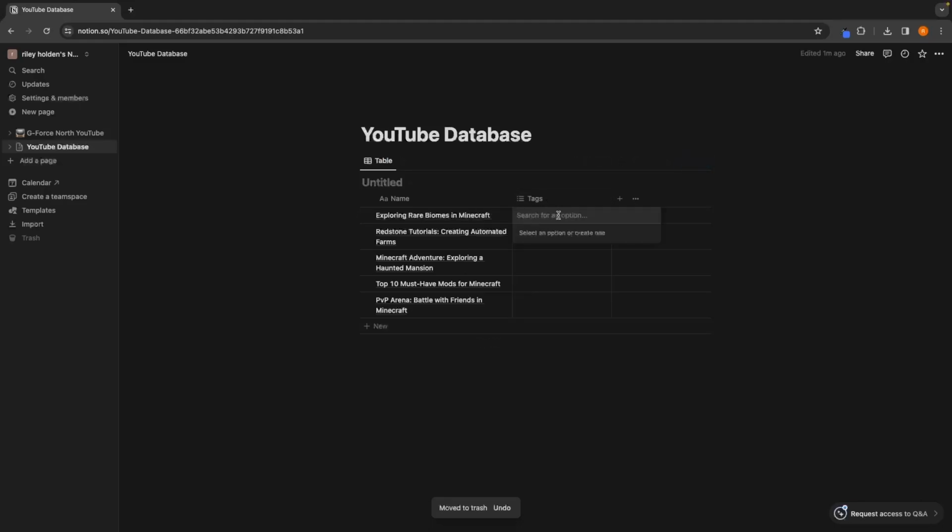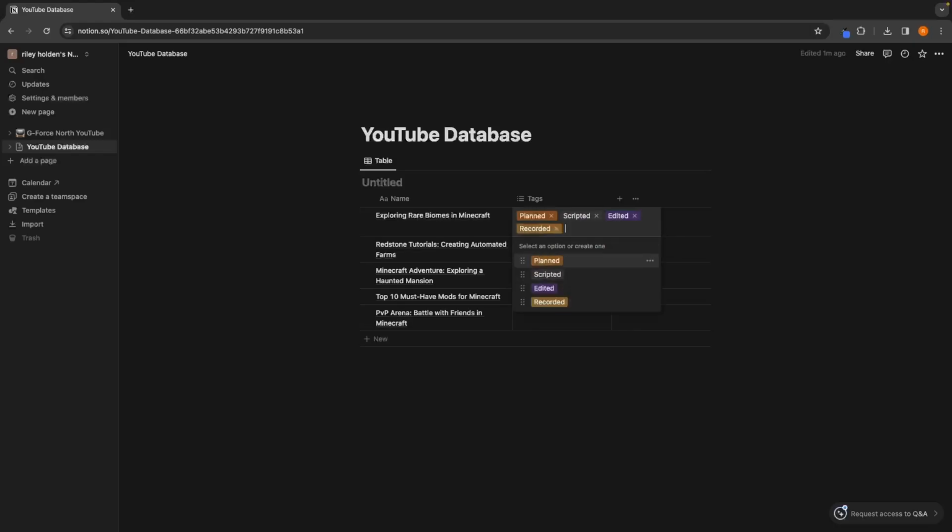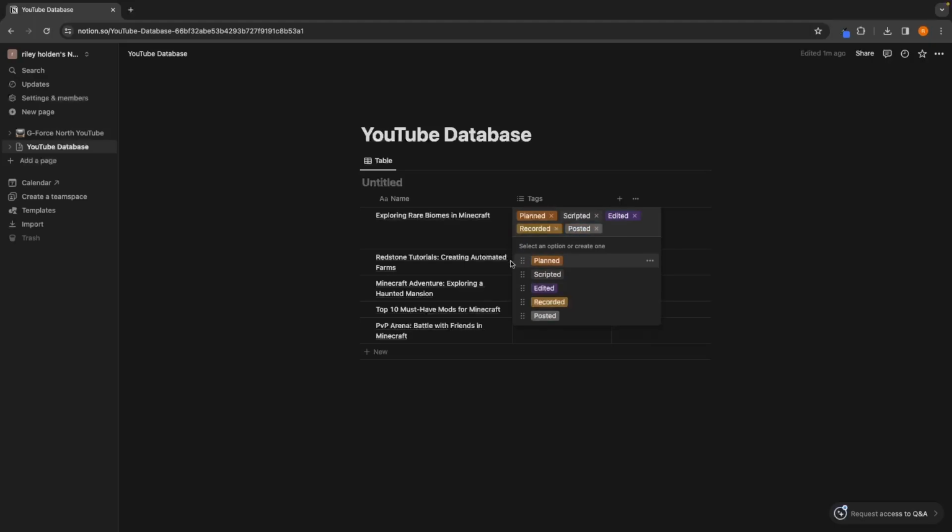Next, we have tags. So in here, we can go ahead and create different tags for these. So I might want to go ahead and create tags for planned. Then we can create this tag. Then we might want to create scripted. Then we can create edited, recorded, and then posted. Now, some of these are in the wrong order. So down here, we can go ahead and rearrange these. So of course, we want recorded to be above edited, and then this is now all in the right order.